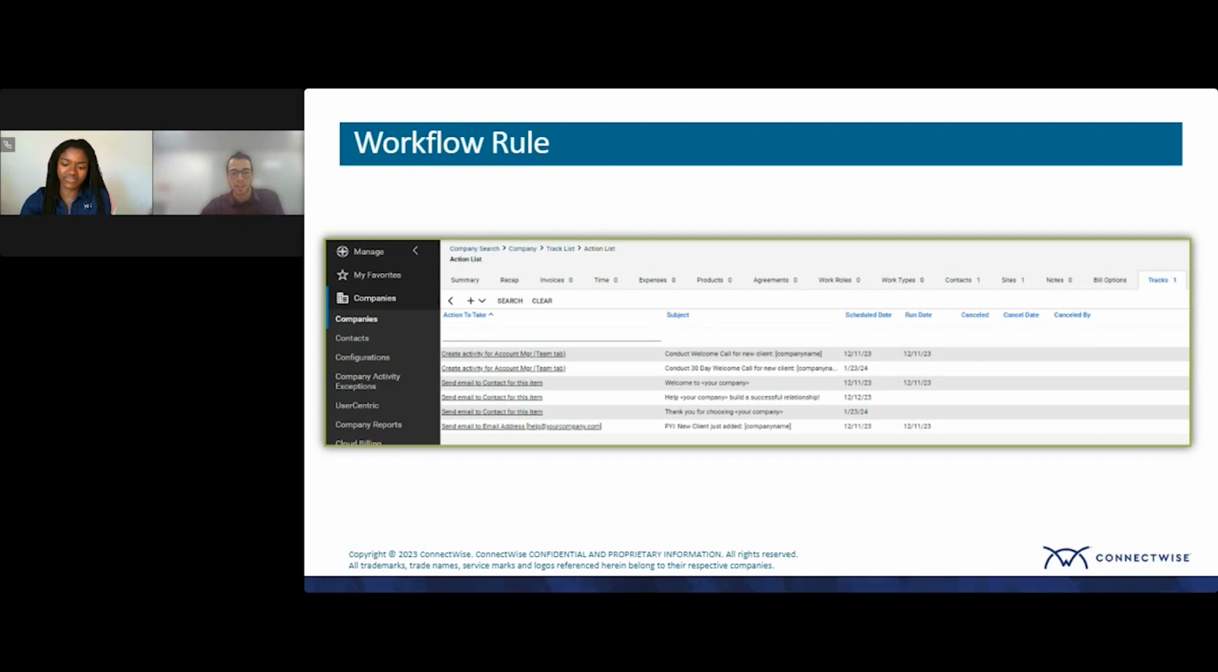Once we add the track to the company, we have a list in the tracks tab of everything that we need to do and when it needs to be scheduled by. You can see some of these have different dates. One of them is, we want to create an activity for the account manager for their 30-day welcome call. We want that to be in January 2024. That's just automating part of the process, so we don't have to. Now we can move on to winning other sales.